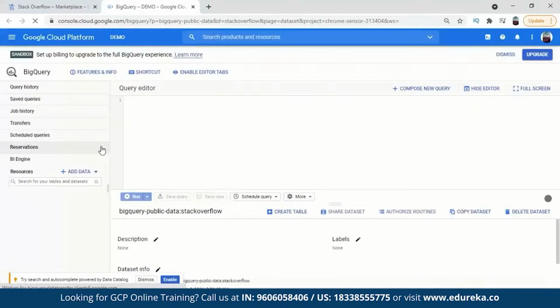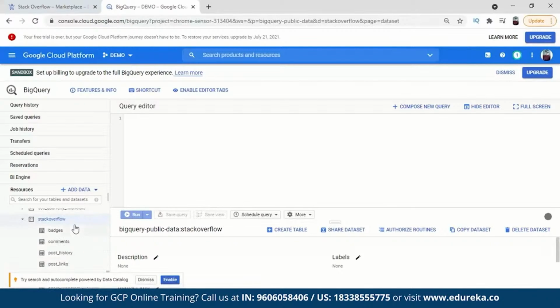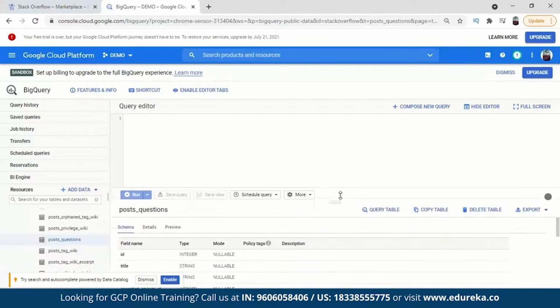So yeah, we are here now. The data set is being imported. Stack Overflow is here. So we can just go into Stack Overflow, and if you open it, there are certain tables, like badges, comments, post links. There are multiple tables, but we have to go for the questions, like how many times the questions are posted. So we will choose this table name, posts questions.